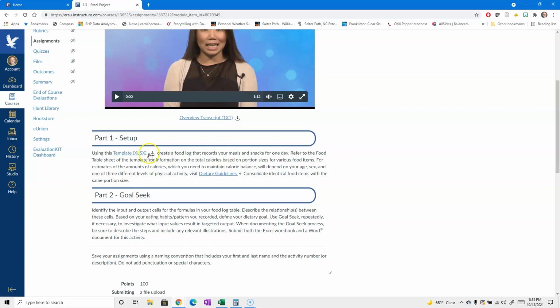There's a food table sheet in the template that is important for this. And then you'll want to guess, you want to estimate the amount of calories that you need to maintain calorie balance because you need a goal. Ignore this sentence because we're not going to do that. Actually, we are, but you probably aren't going to eat the same thing twice in a day, maybe. And then part 2 is goal seek. And so we're going to work on that.